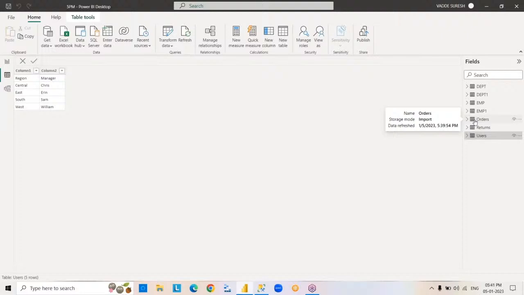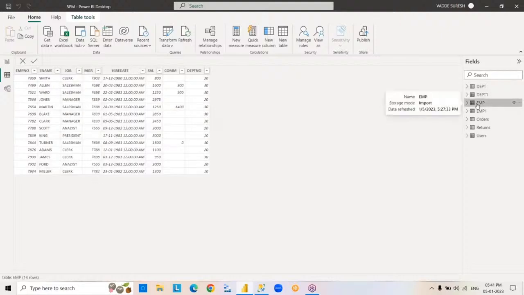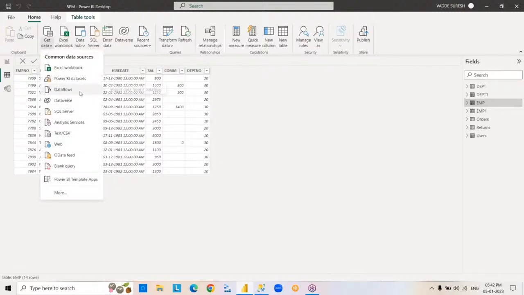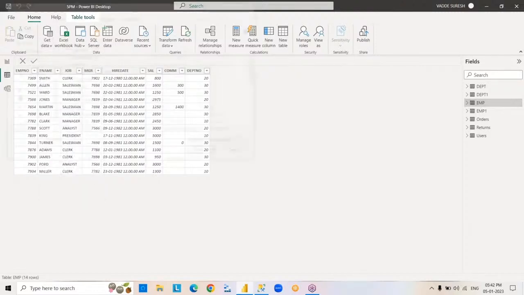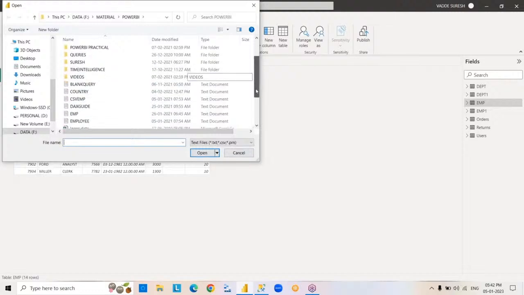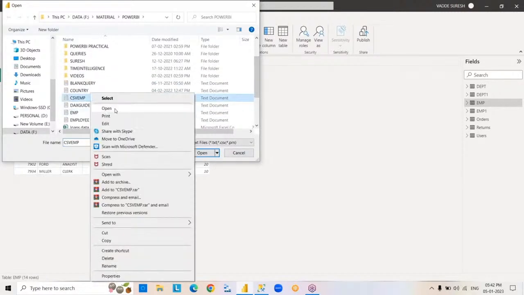Okay, now, coming to the next step, how to copy data from text files. Text file means what? .txt. So let's go to the get data window. Text file. So here is the file, csvmp. Right click and open.